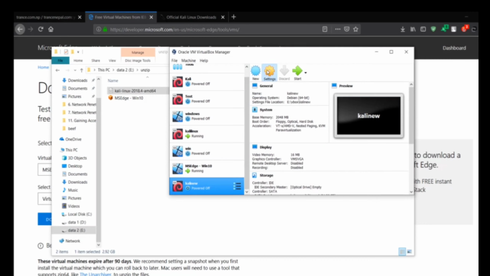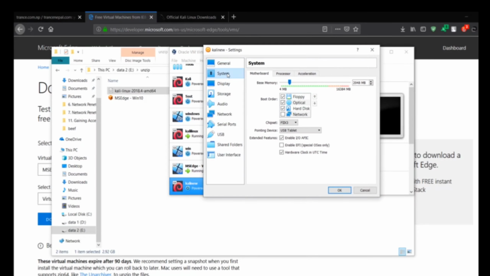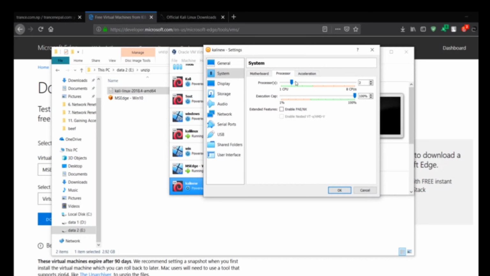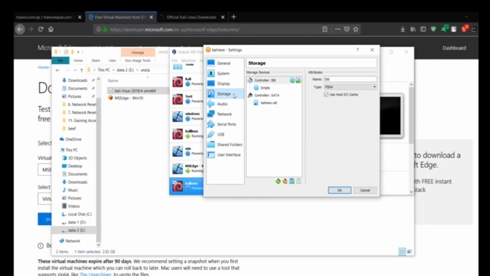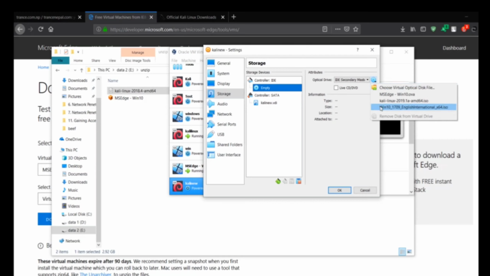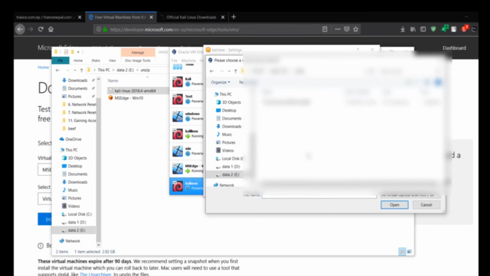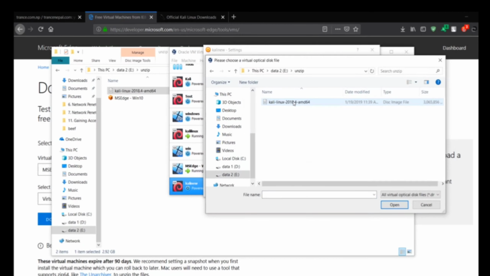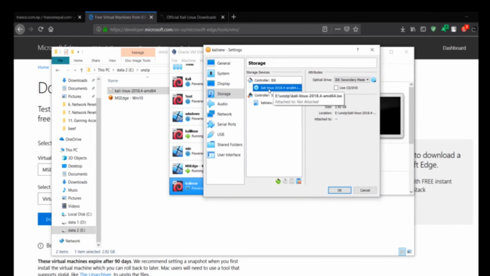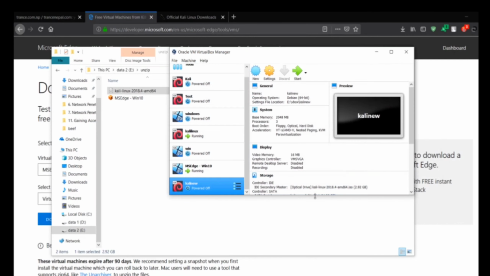Next, go to the settings, and in the system go to the processor, and make sure we have this processor. Let me say I want 4 processors to make sure that it does not lag. Go to the storage now, and here we have this empty entry that is showing the disks. Let's click on that, and now let's boot that. I'll choose virtual disk, go to the unzipped folder, and we have this Kali Linux right here. Let's click that, and you will see that we now have Kali Linux. Let's press OK, and now we have this Kali new.